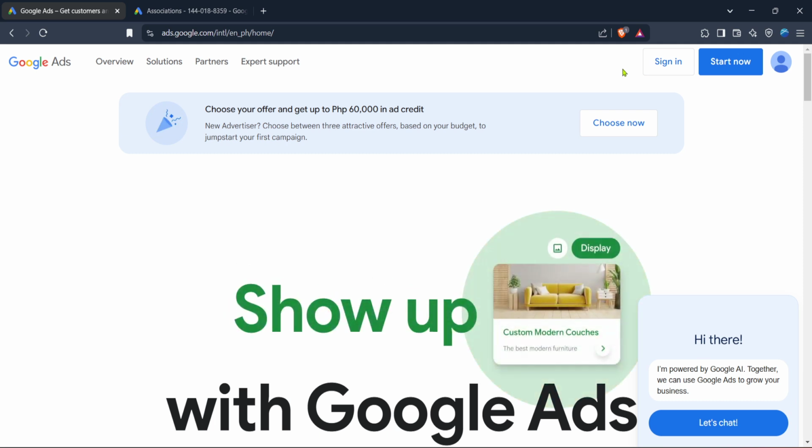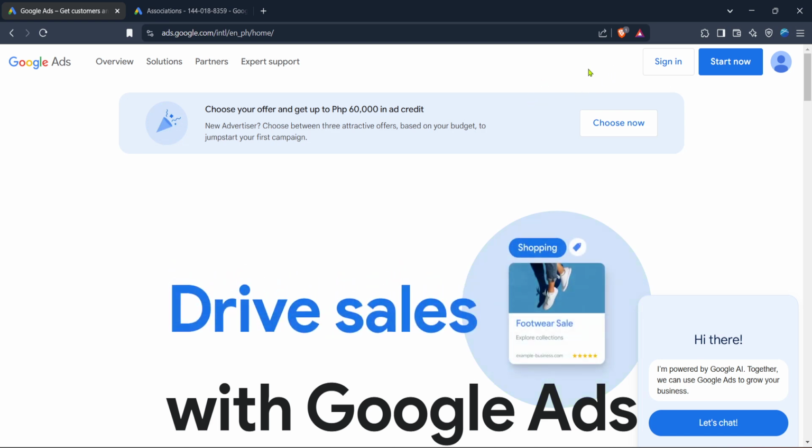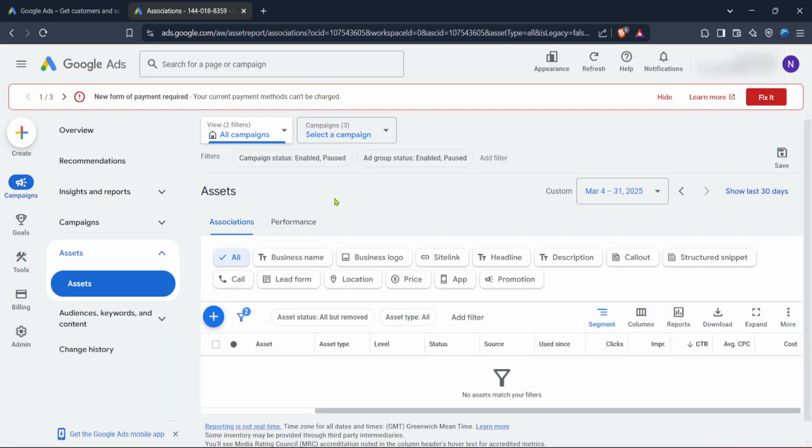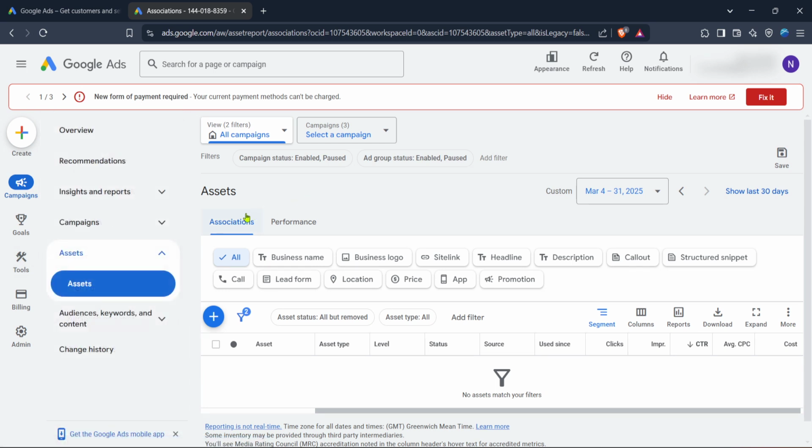If you don't have an account, you'll need to create one, but for the purpose of this tutorial, we'll assume you already have one. Once you're signed in, you'll be directed to your Google Ads home. This is your main dashboard where you can access all your campaigns and settings. Look around to familiarize yourself, and when you're ready, look for the campaign section. This is where you'll manage your ad campaigns and make any necessary adjustments.